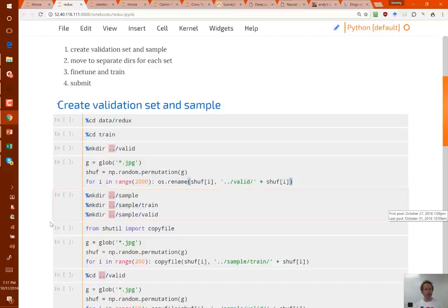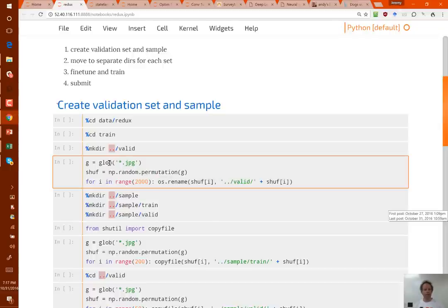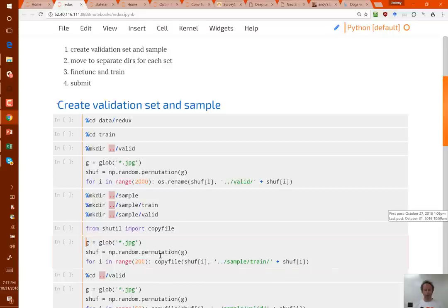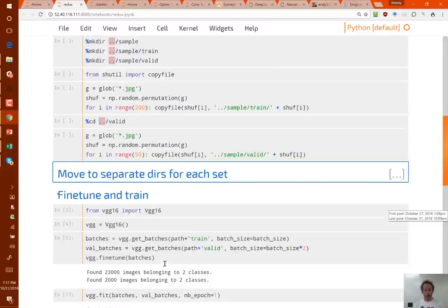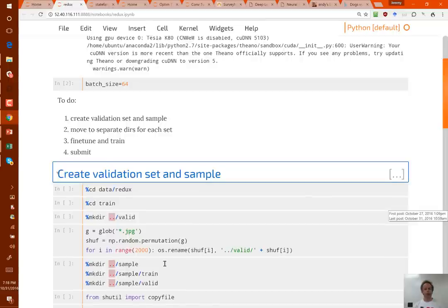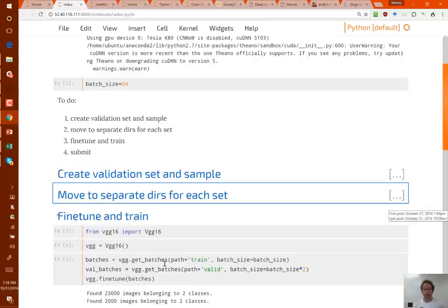used three lines of Python to go ahead and grab all of the JPEG file names, create a random permutation of them, and so then the first 2,000 of that random permutation are 2,000 random files, and then I moved them into my validation directory. That gave me my valid. I did exactly the same thing for my sample, but rather than moving them, I copied them. And then I did that for both my sample training and my sample validation, and that was enough to create my validation set and sample.